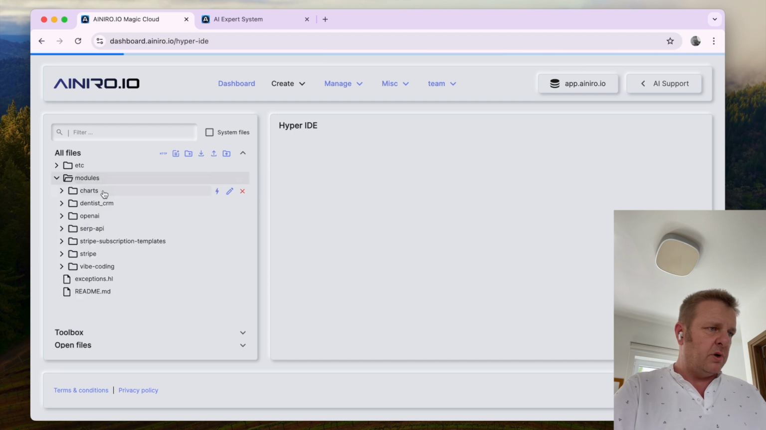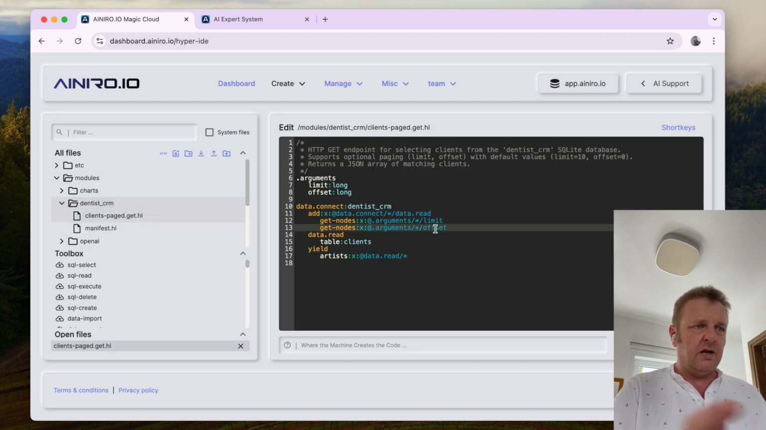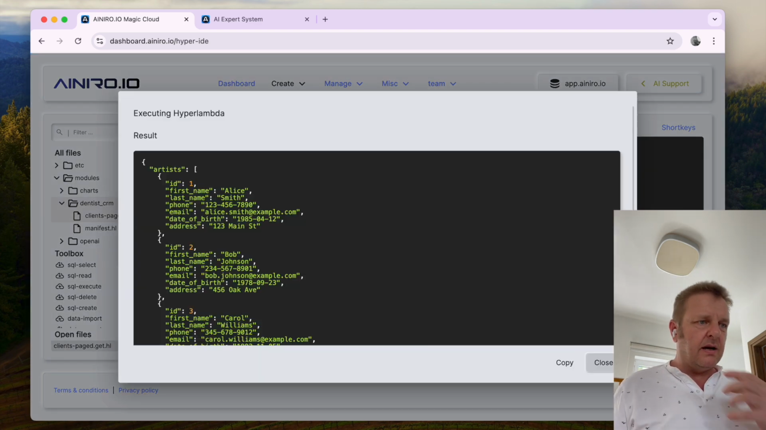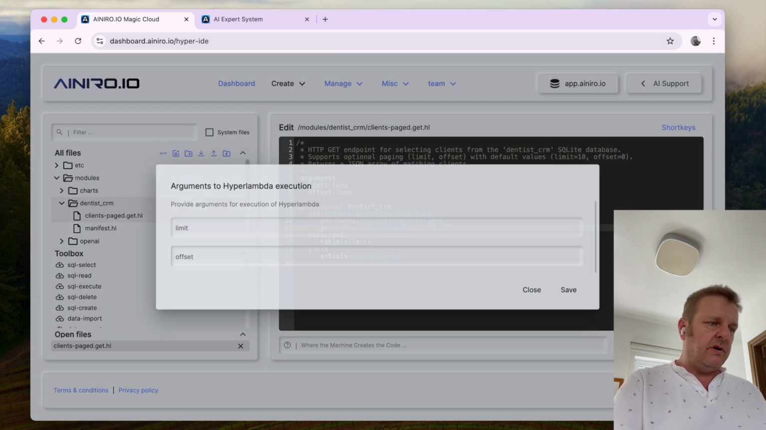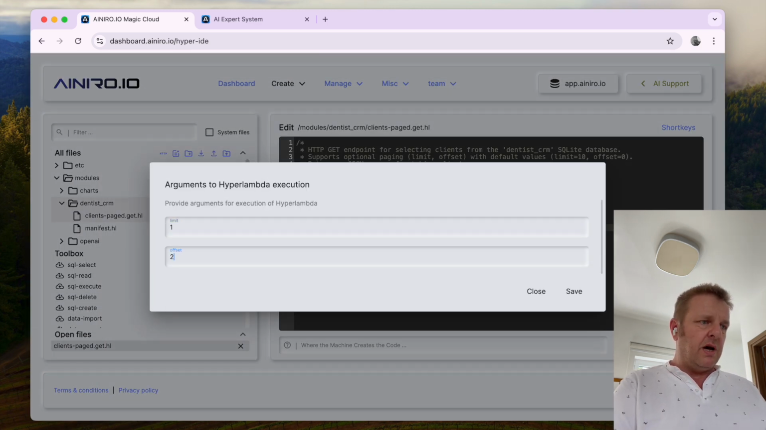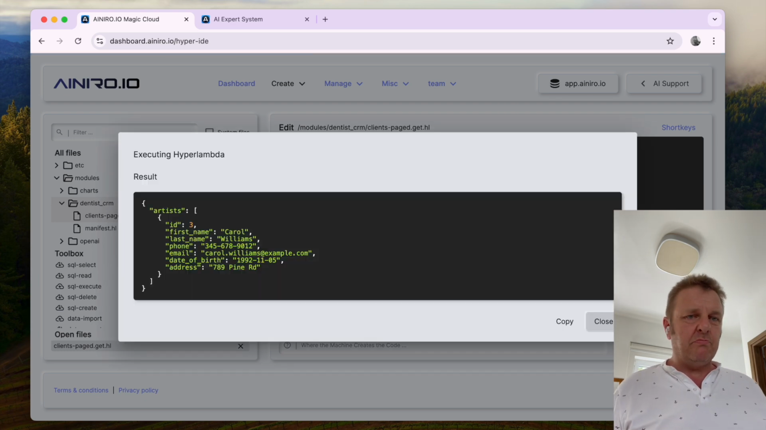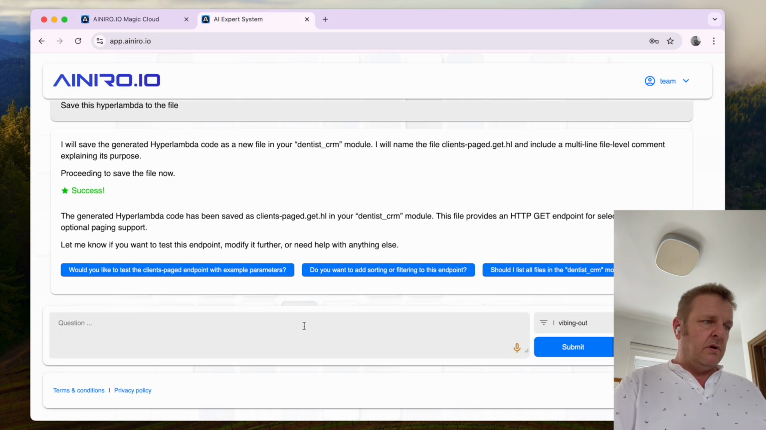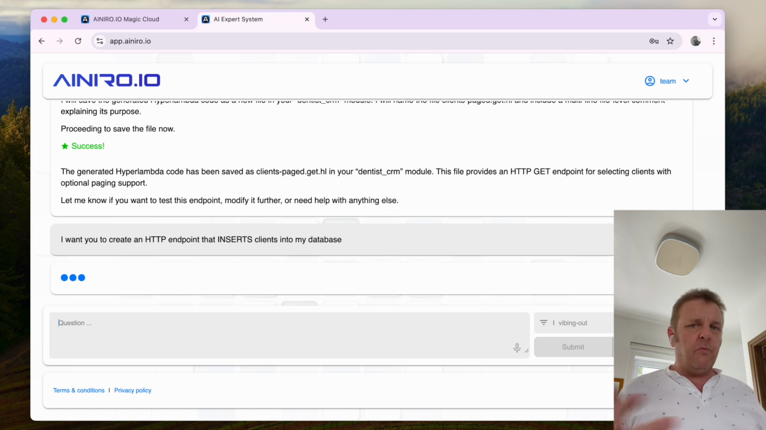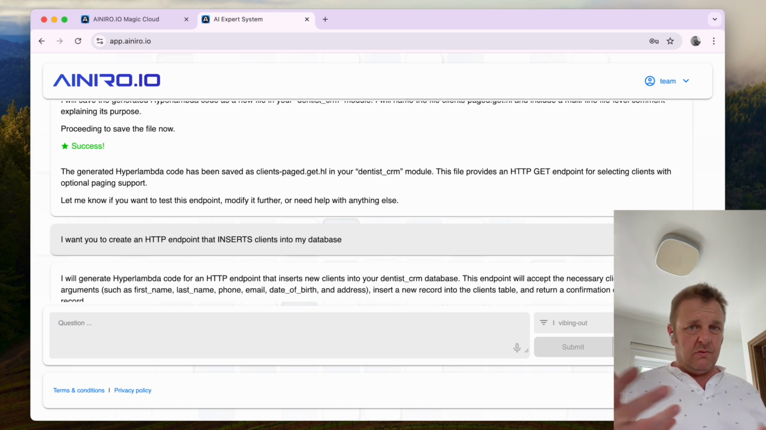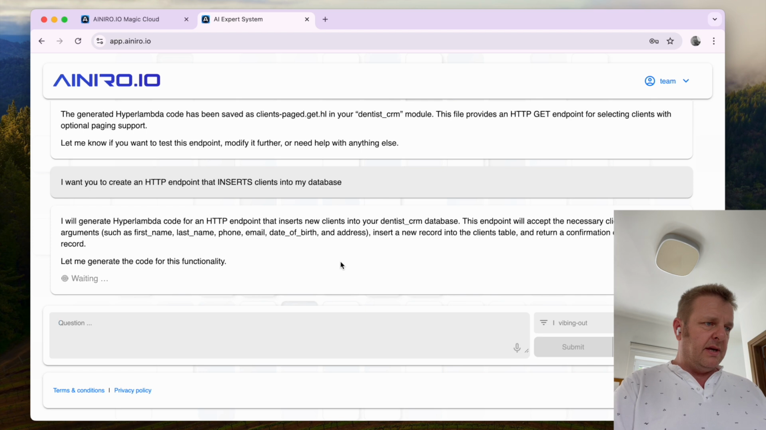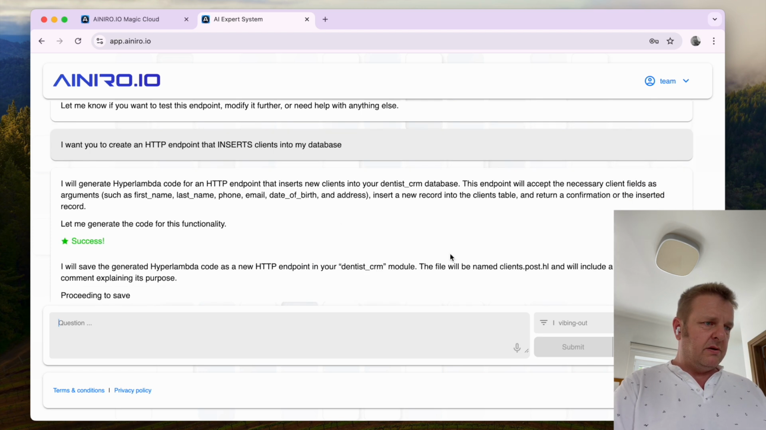If I now refresh modules, dentist CRM, clients paged, here you see. So now I have code that I can execute immediately, and it allows for optional paging, and it retrieves items from my dentist CRM database, specifically clients. I want you to create an HTTP endpoint that inserts clients into my database. Now, hopefully it's going to remember what database I'm talking about and what table. So let's see what it comes up with.